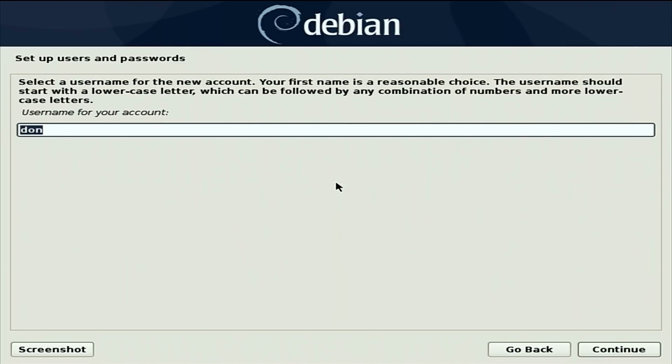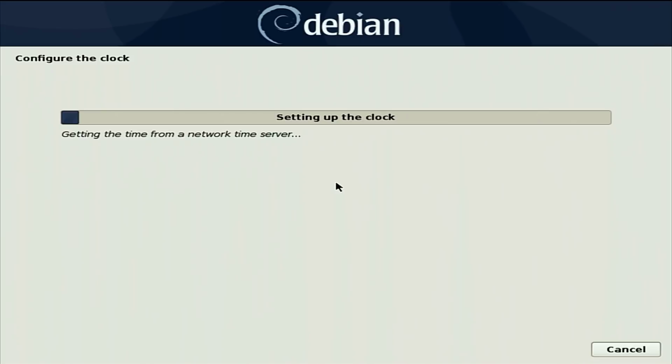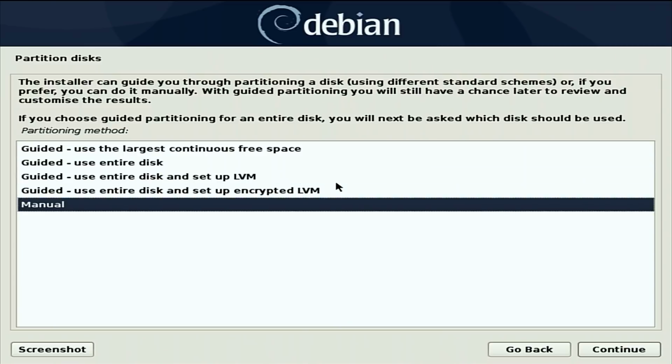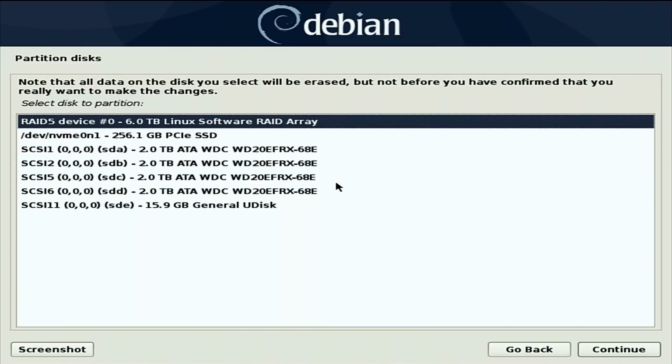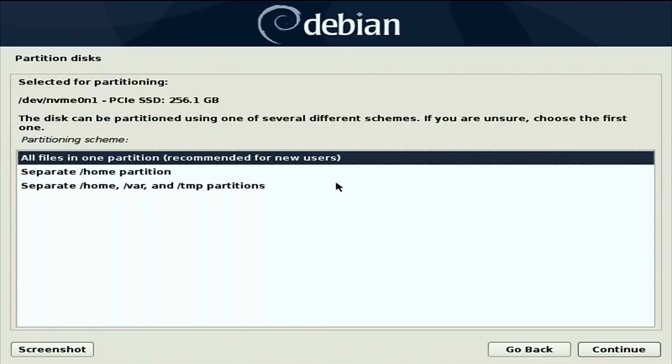Be sure to make a new user and enter the password for that as well. So there you have it. Eastern time. Now, this one I'm going to set up to use entire disk, and it's going to be the M.2. So you see how it's 256 gigabytes, and I'm going to set it up with all files in one partition.